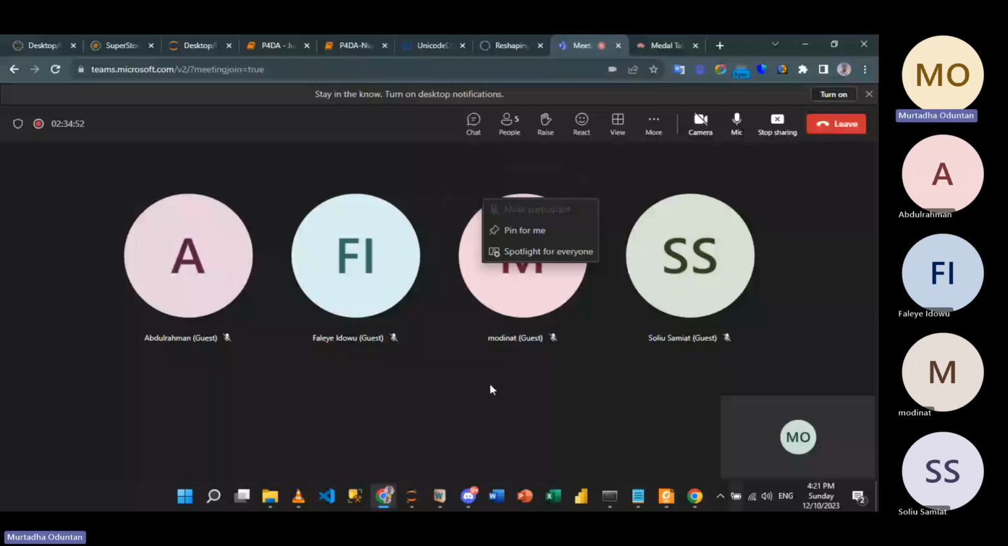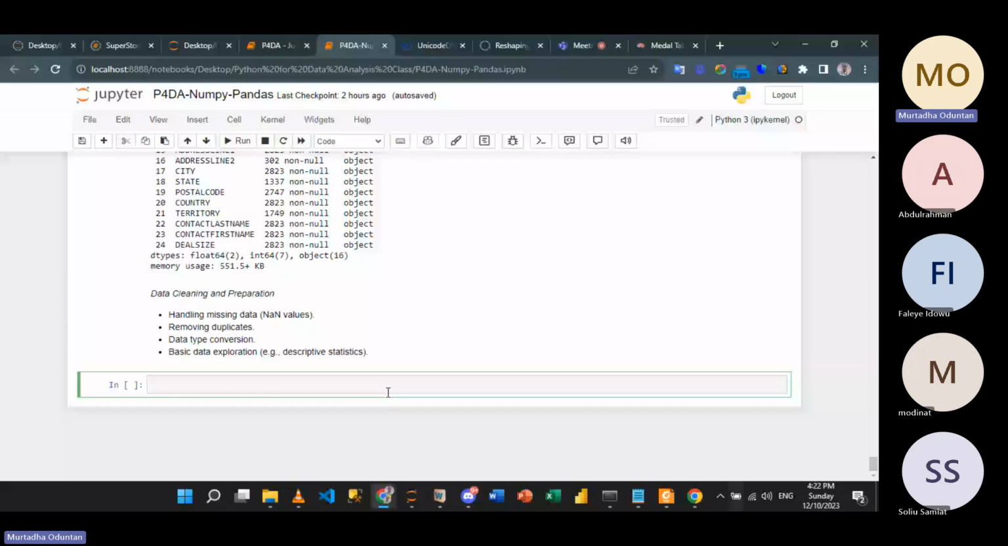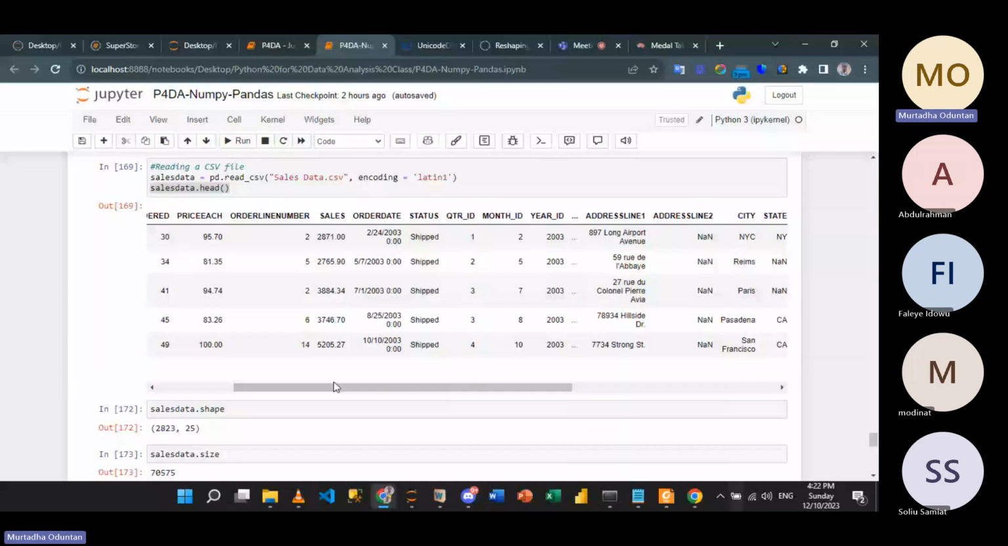All right, so let's continue. Okay, so we have our data, and we see that we have certain columns that are empty.